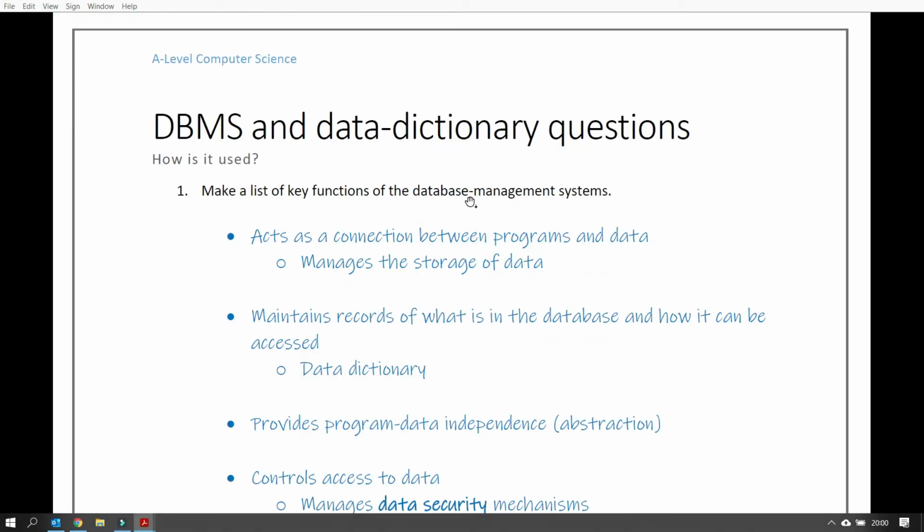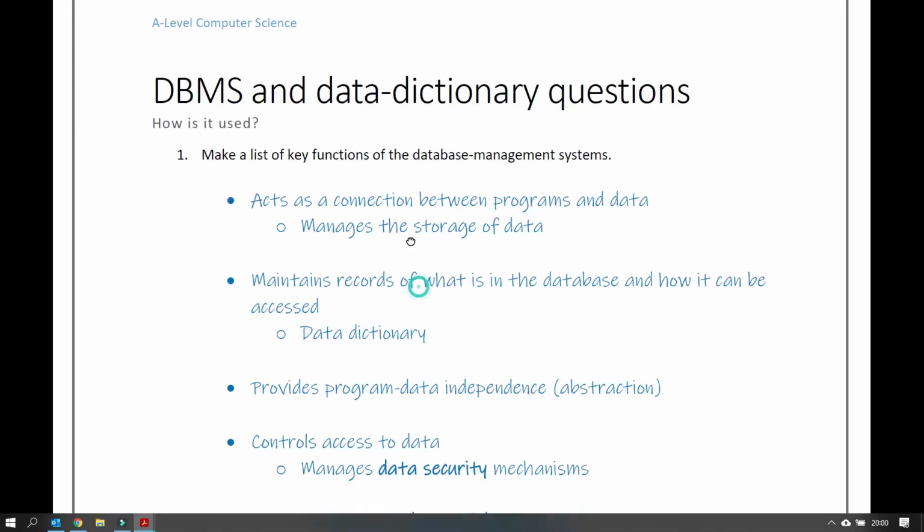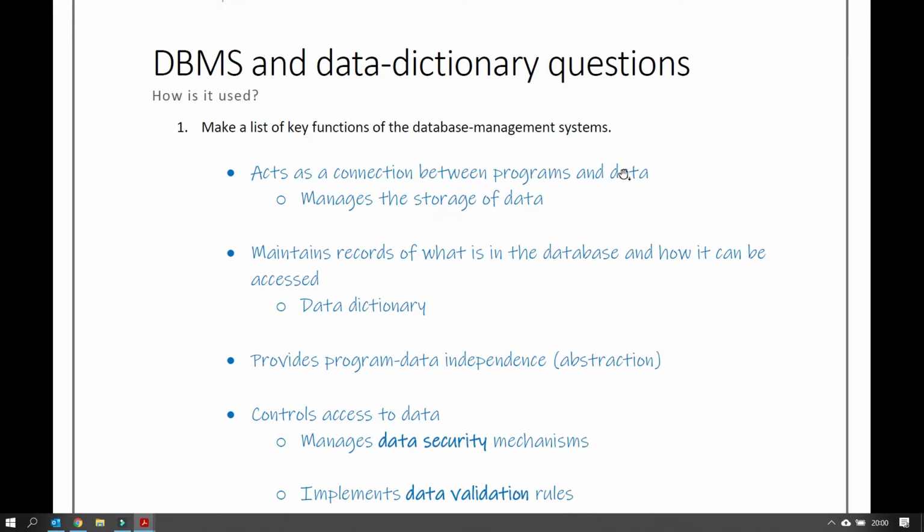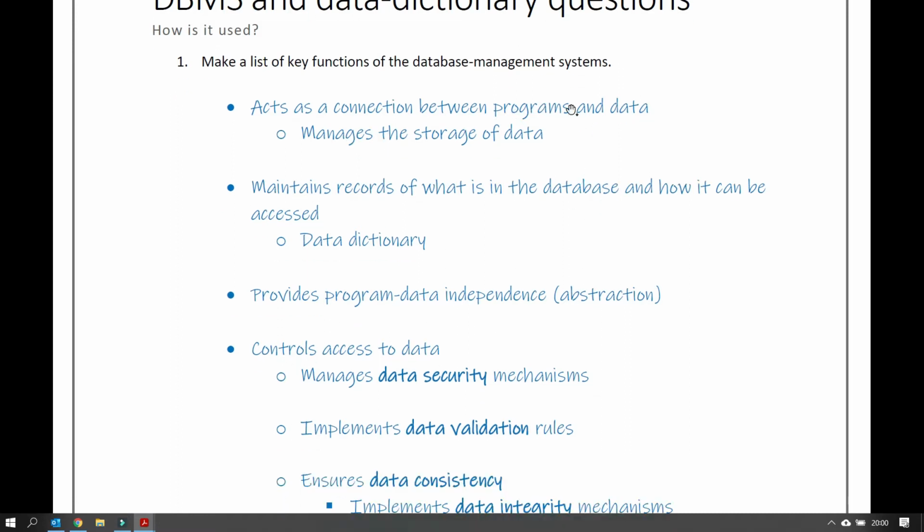Question 1, make a list of functions. Well, the first function we've got is it acts as a method of connecting programs to data, and one of the reasons we do this is because the database manages the storage of the data. So programs don't need to know where the data is stored. You simply, as a programmer, send your data into the database management system. The DBMS then goes ahead and stores that.